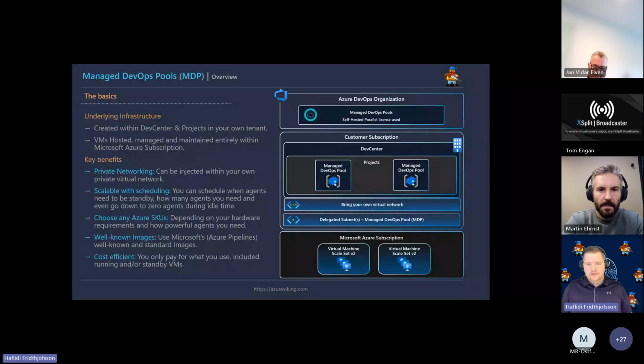So basically, Managed DevOps Pools is created within Dev Center and projects in your own tenant. This is a product that is entirely hosted by Microsoft. You can see the managed pools inside your Dev Center and your projects, but the VMs and all the underlying infrastructure is hosted within the Microsoft Azure subscription. So basically managed by Microsoft.